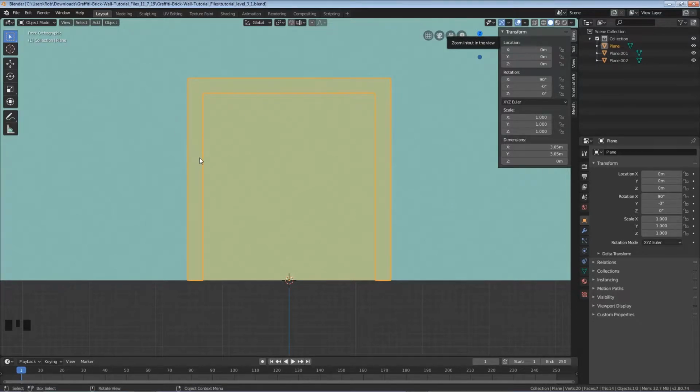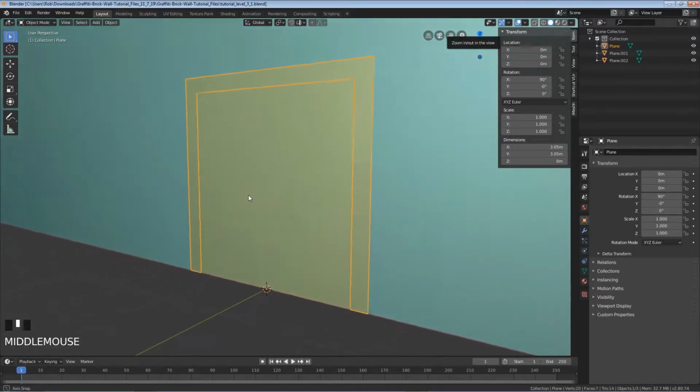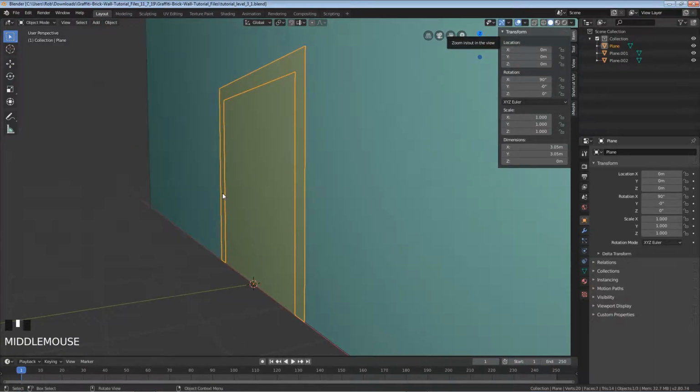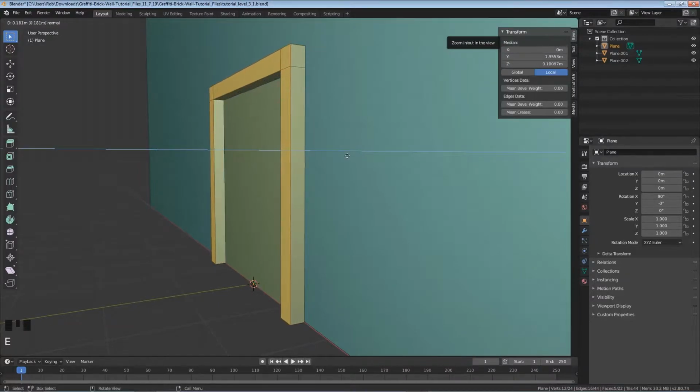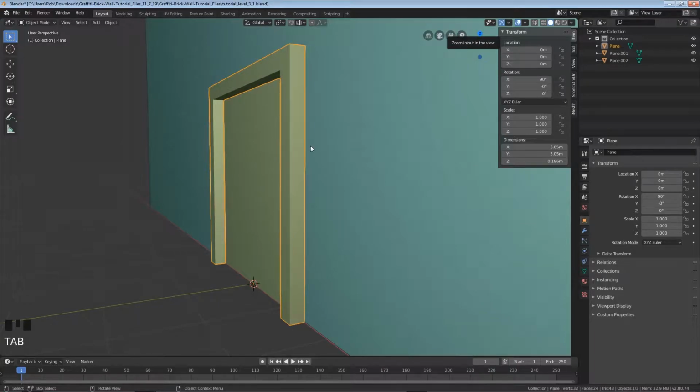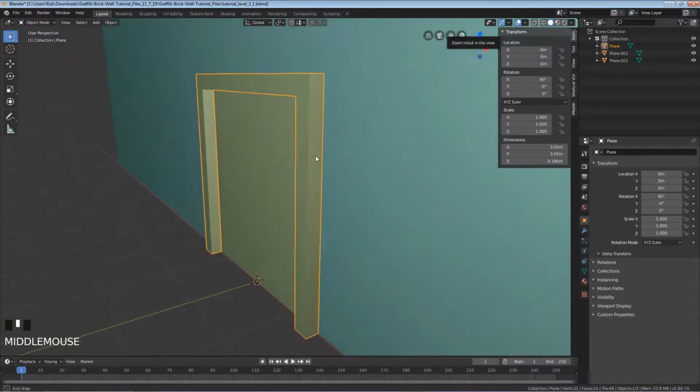So with this outer part selected, I'm going to middle mouse around so I can get a side view here. I'm going to tab into edit mode, hit A to select all of those, and hit E for extrude. And I'm just going to pull this out until I think something like this is pretty good. I'm going to tab out of edit mode. Let's take a look at what we got.